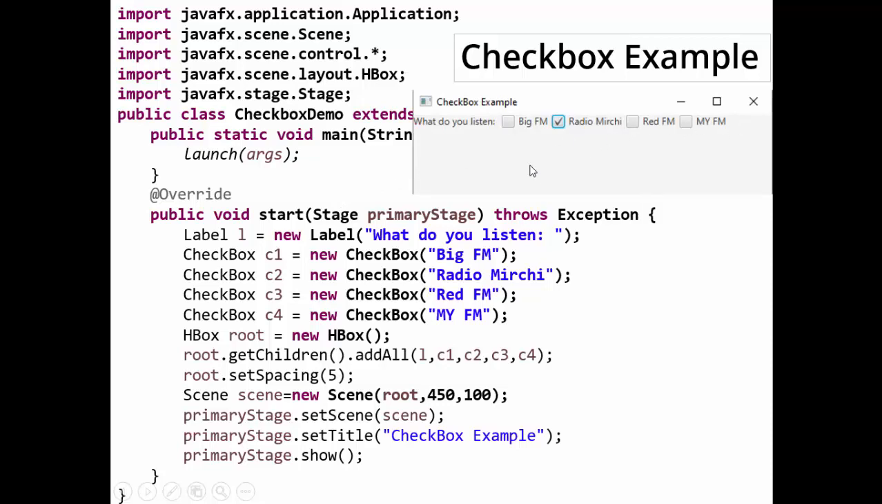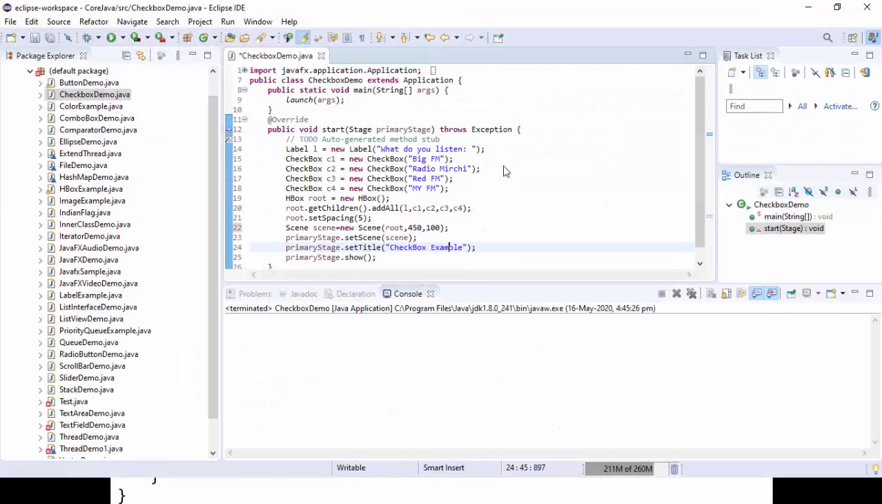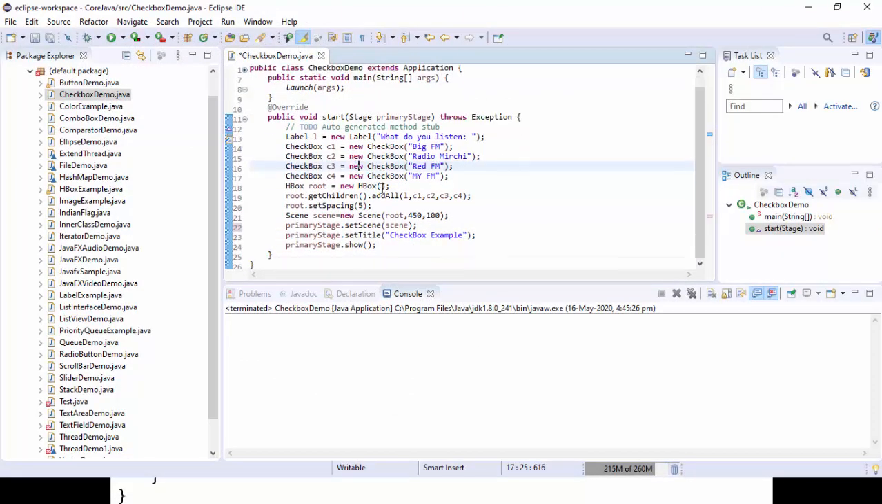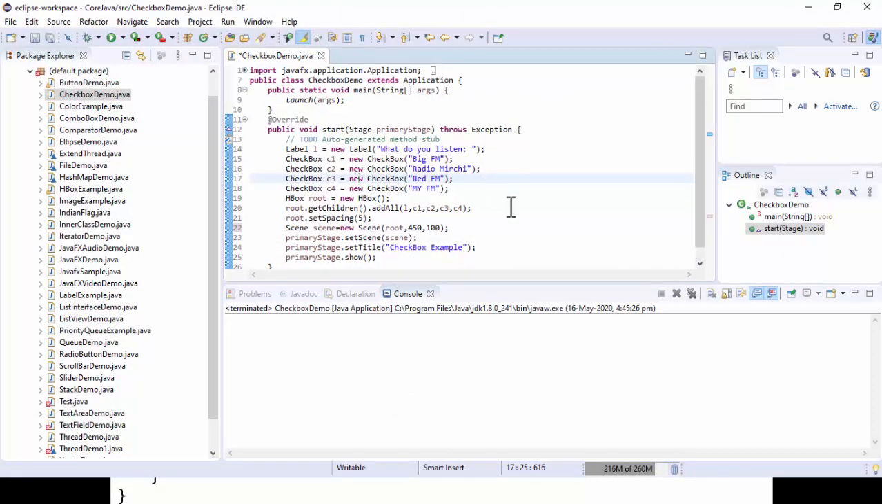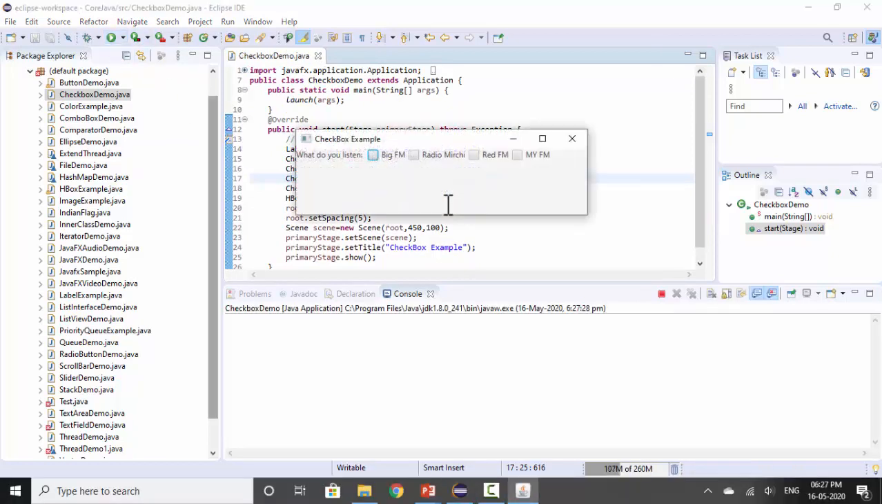Now let us try to run the program. So this is your program. This program is to be executed. Let me run it. As you see, what do you listen to? Big FM, Radio Mirchi, Red FM or My FM? You can select any of them. So can you see this? There is a checkbox selection which you can do. Fine. So this is how the checkbox is created.